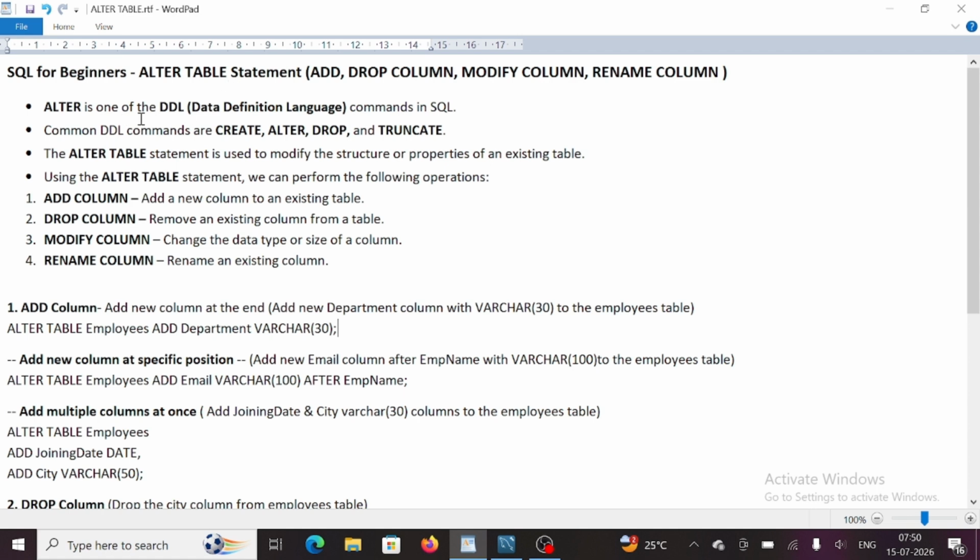Alter is one of the data definition language commands in SQL, along with create, drop, and truncate. So using the alter table statement, what operations can we perform? We can add new columns to an existing table. We can drop or remove an existing column from a table. We can modify or change the data type and size of a column. And we can rename an existing column. In this tutorial, we will learn all of these operations with practical examples. So let's start.